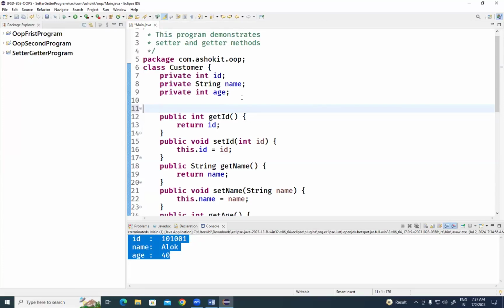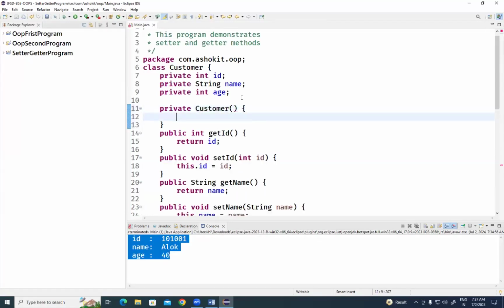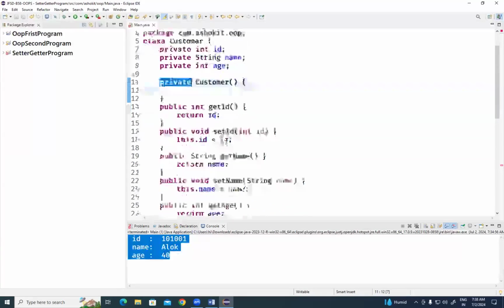Okay, I want to define a constructor. See here, guys, a private constructor. I'm not writing any logic, I just want to explain first. Observe here at line number 11. Did you get any error? No. Which means we can define the constructor of a class as private. Yes, private, it is allowed.